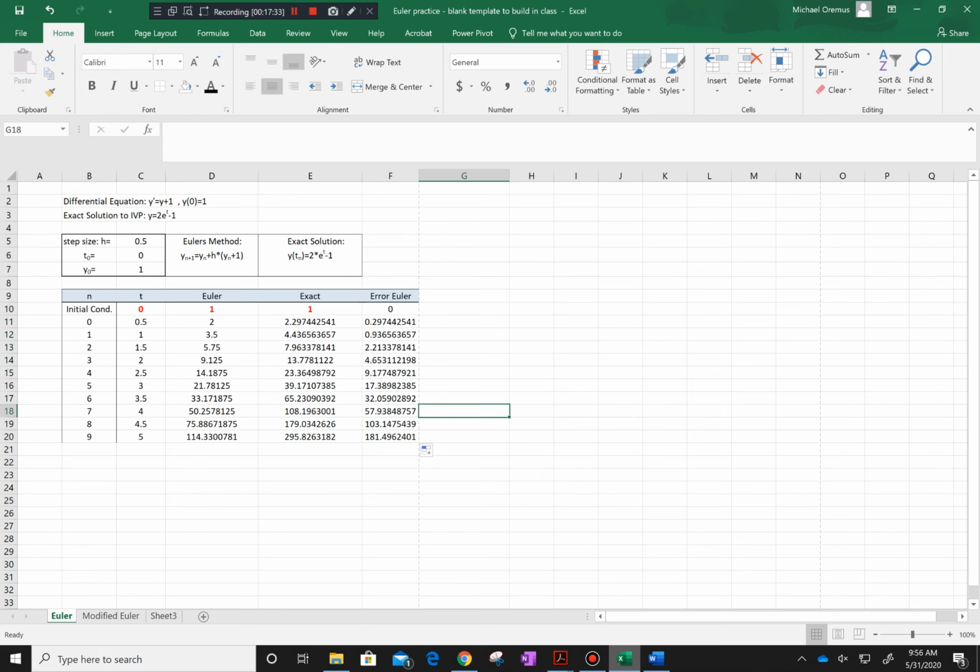No, it shows me each error value. And I actually think I want to go the other way around. I think I want to change the order of how I did this, because I'm noticing that my Euler approximation is below or less than my exact value. So I'd like these to be negative. So I'm going to change the order of how I did that.